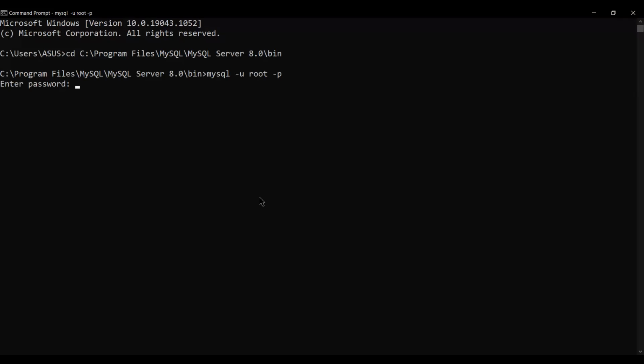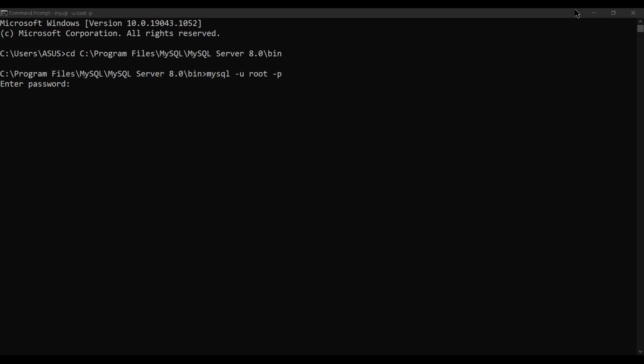Now you can see your command prompt has changed like this. First of all, you can see there is only a command prompt. Now you can see there is mysql dash u root dash p likewise. Now your command prompt is also changing. Can you see the command prompt has changed?